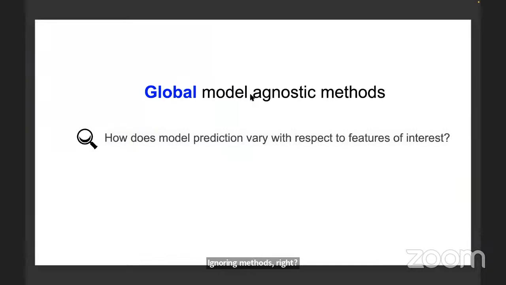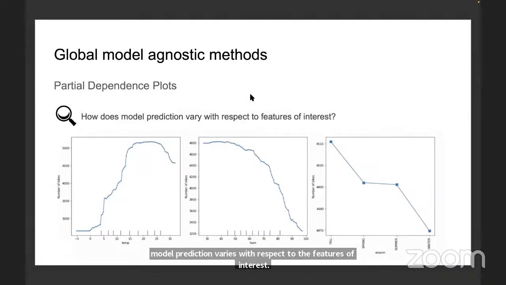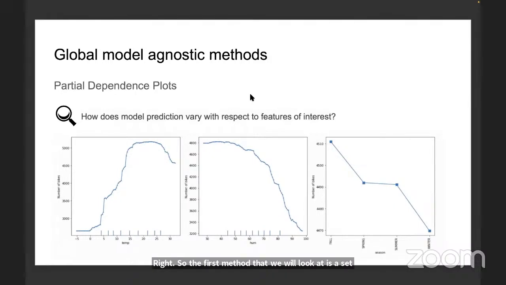So coming to the global model agnostic methods, as I mentioned, it basically answers on a whole how the model prediction varies with respect to the features of interest, right? So the first method that we look at is a set of plots called partial dependence plots. Now, as the name says, we basically have the feature on the x-axis and the predicted value on the y-axis, right? So the partial dependence plot will basically take for each feature value what is the average predicted value given as an output by the model, right?